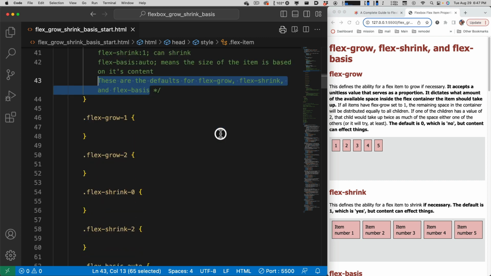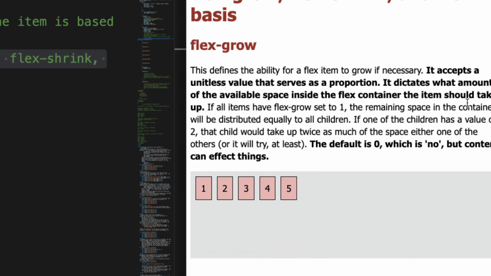Okay, so first thing we're gonna do is flex grow. So if we look over here, let me zoom in here. Flex grow defines the ability of a flex item to grow if necessary. It accepts a unitless value that serves as a proportion. So it's kind of like a ratio. It dictates what amount of the available space inside the flex container the item should take up. If all of them are set to 1, the remaining space in the container will be distributed equally.